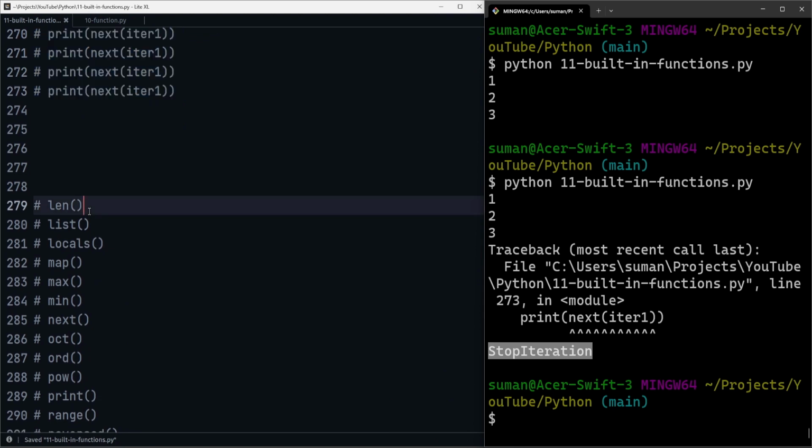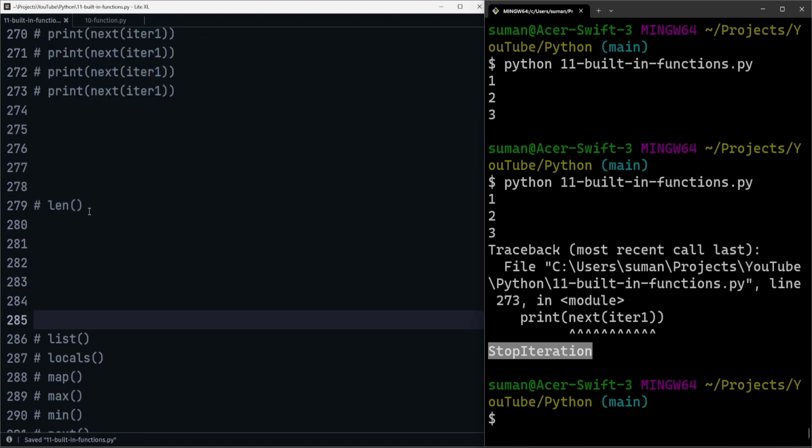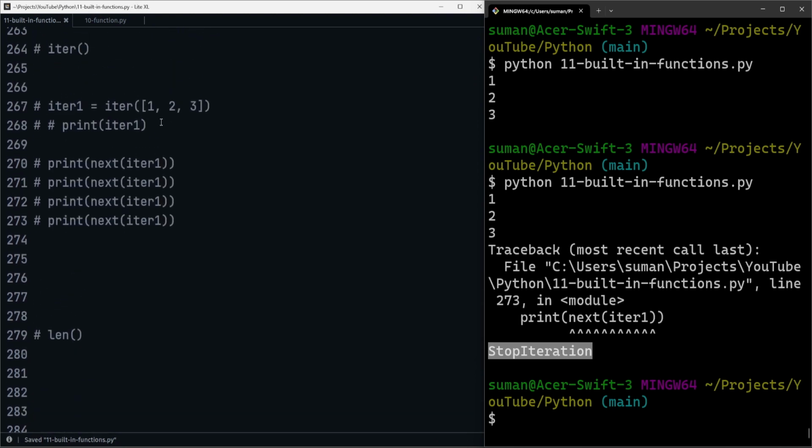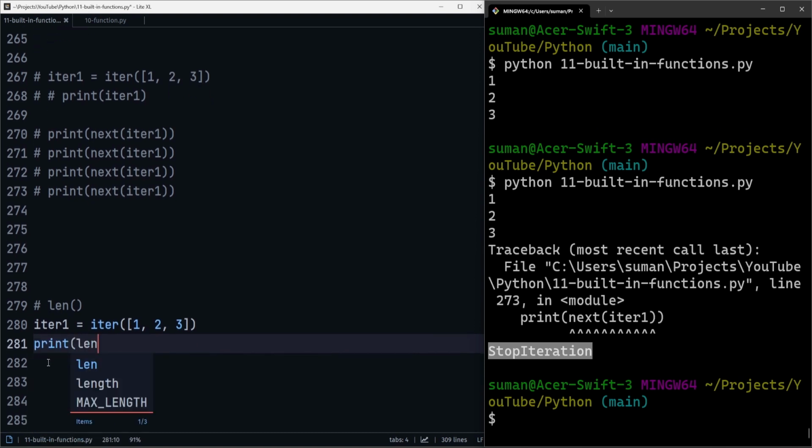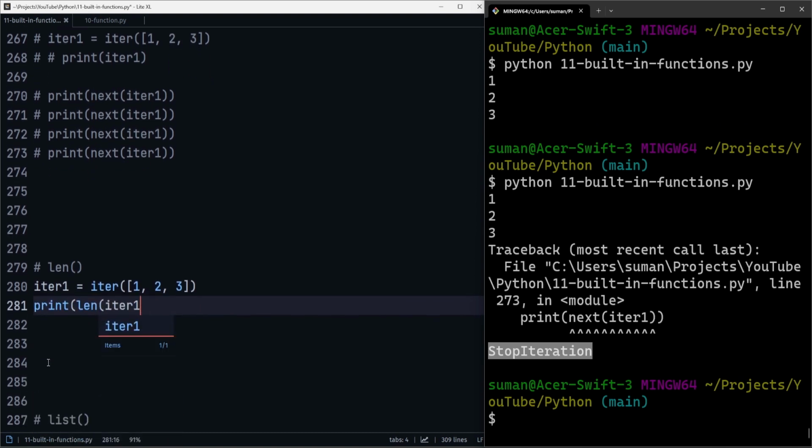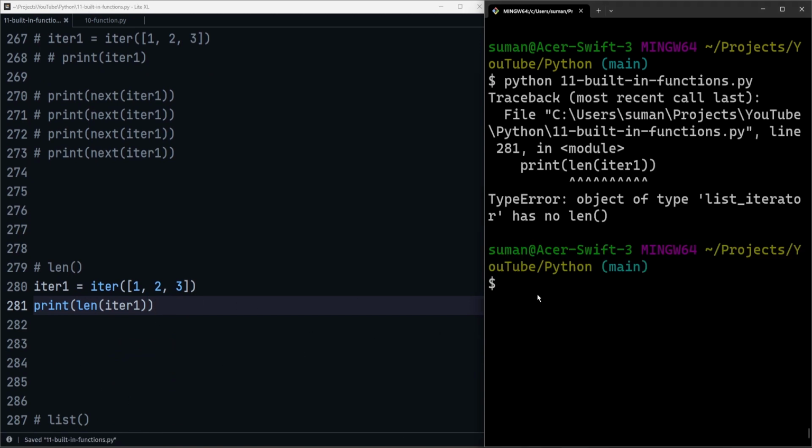Now come to len. We have already learned about length. Length is to get just the length of a list or a tuple. This is the same as this. So now if you run this and put the length of it, print len of iter1, this is different from a list, as I said. Let's run this and see what it prints. It has no length. Why? Because it's still an iter, it's not a list of its own. So this cannot be done on an iter.